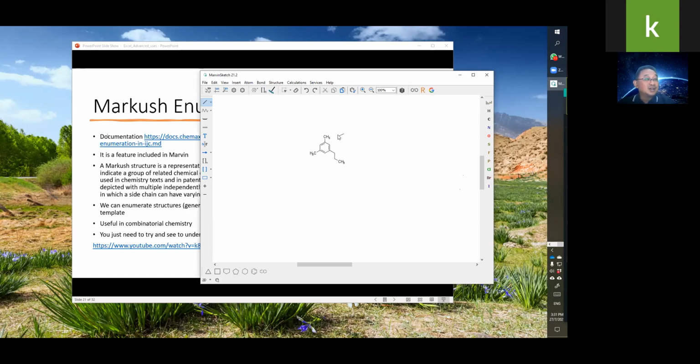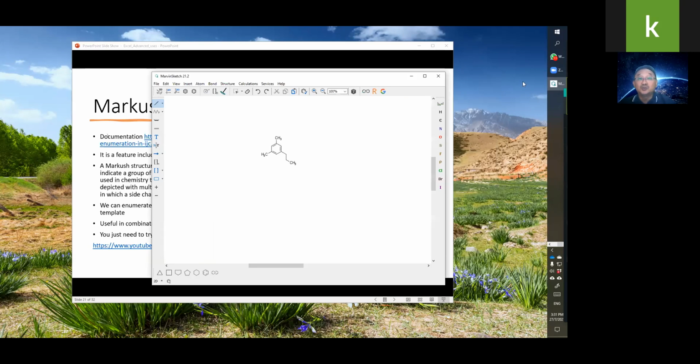Right. So, what is a Markush structure? A Markush structure is something that you are quite used to. Sometimes you just have R there, right? R1 here, R2 here, R3 here, where these R's are actually substituents. And what you will do is put R1 equals what? What are the substituents? R2, what are the substituents? Now, is it possible to generate all the substituents? Yes, it is possible.